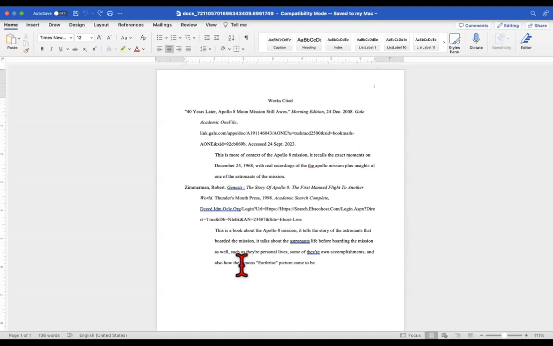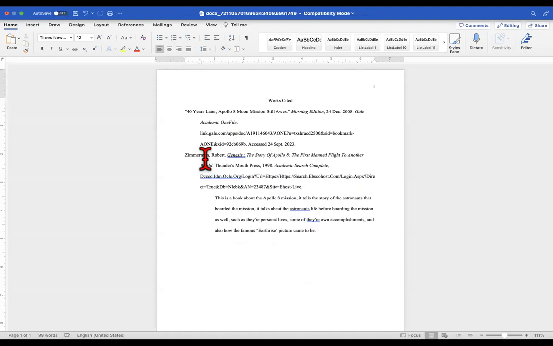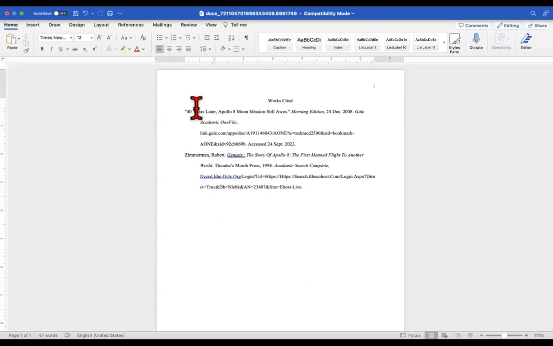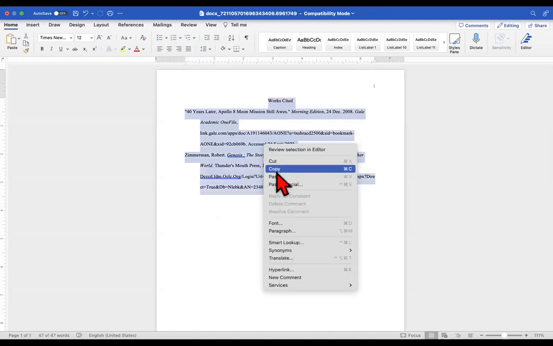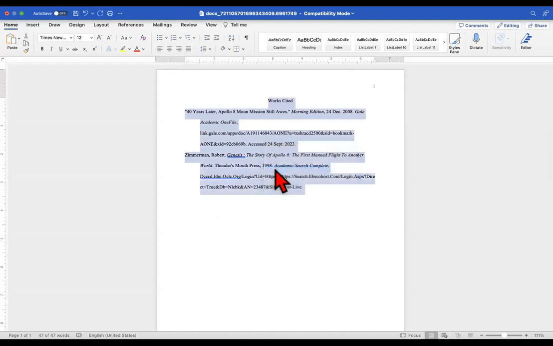Okay, so do you see the big difference between this and what this individual put on there? Now, I don't want any comments on it. All I want are the citations, okay? This is all, so take any comments out of it. Okay, now you're going to highlight that. You're going to right click, copy.